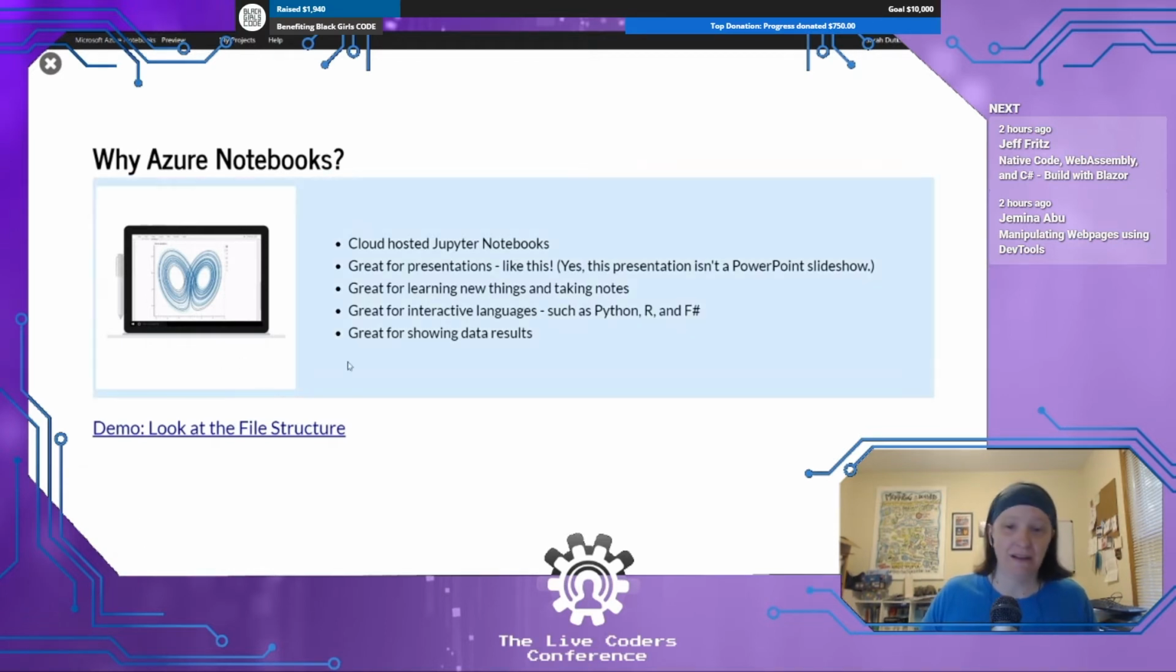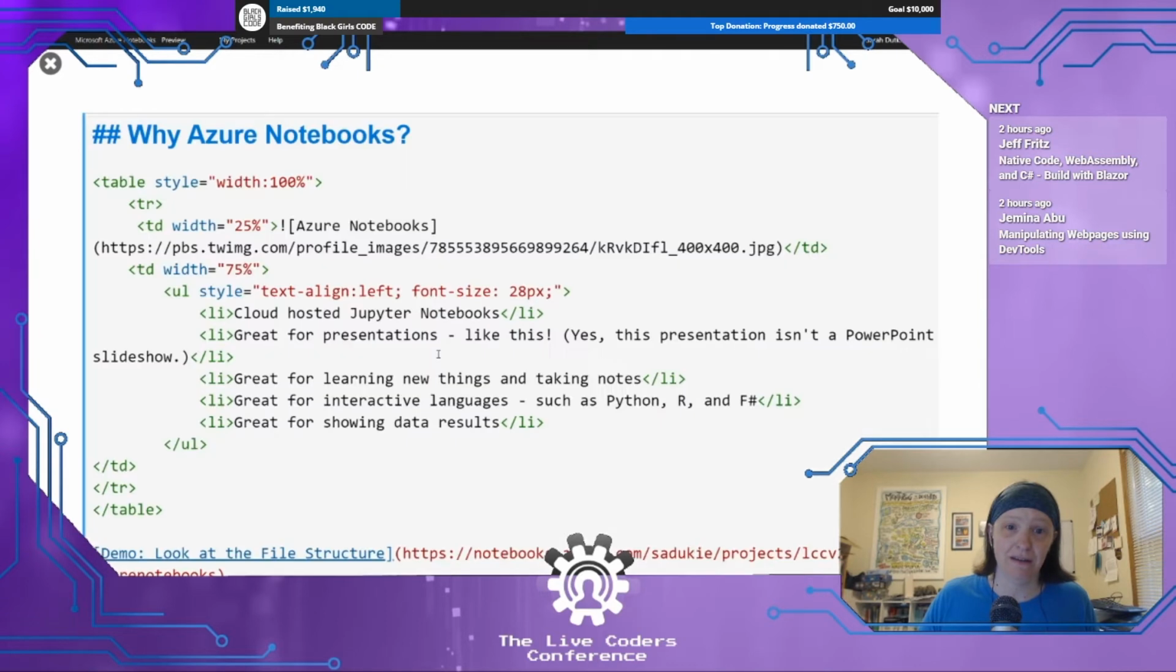So as I mentioned, this presentation is an Azure Notebook, and this text is Markdown. I'm going to go ahead and double click on it. Ta-da! This is what's going on under the covers. So the double number sign, double pound with Why Azure Notebooks, that is an H2 heading. For styling purposes, I reverted back to the whole table format. But then my link down here at the bottom, that is for Markdown. And that points to the file structure.